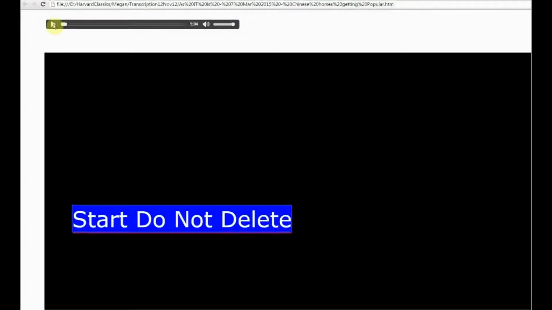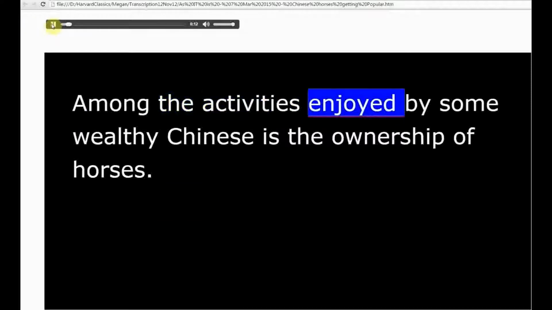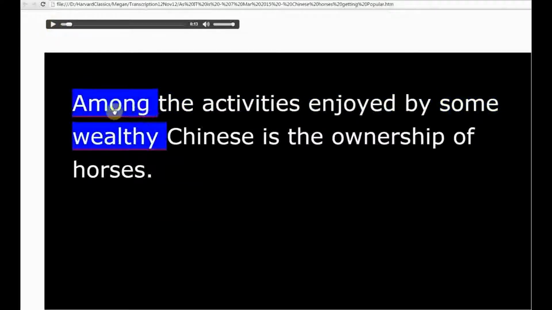Asia, the increase in sales of high-priced goods and services has been partly fueled by the rise of China's middle class. Among activities enjoyed by some wealthy.